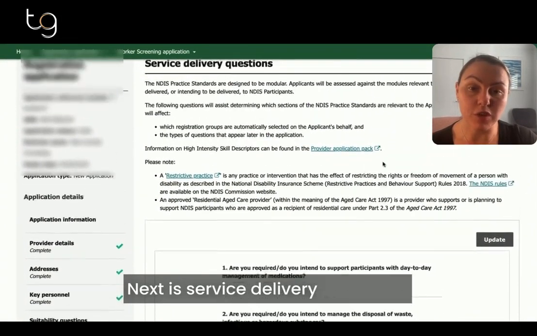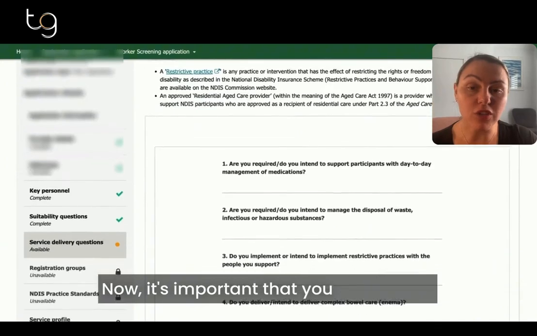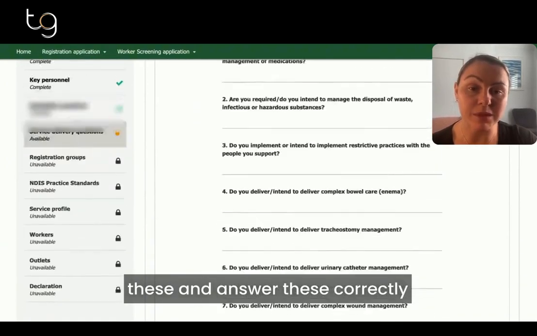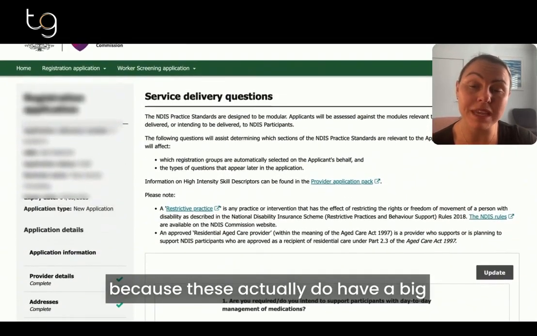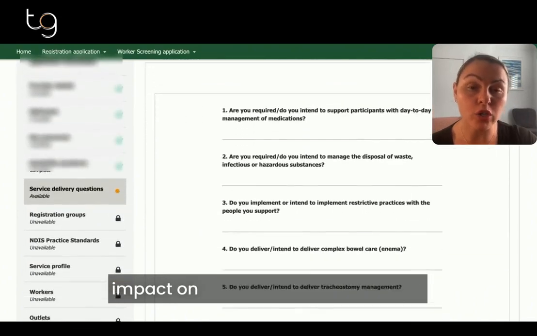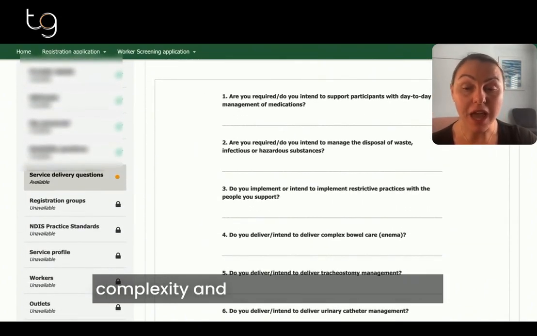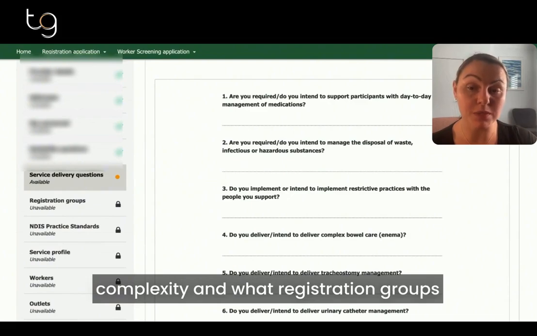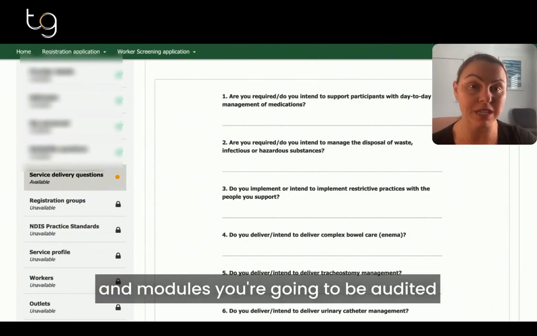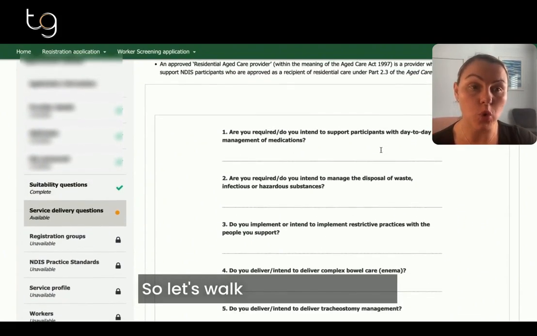Next is service delivery questions. Now, it's important that you think about these and answer these correctly, because these actually do have a big impact on your audit cost, your audit complexity, and what registration groups and modules you're going to be audited against. So let's walk through that.